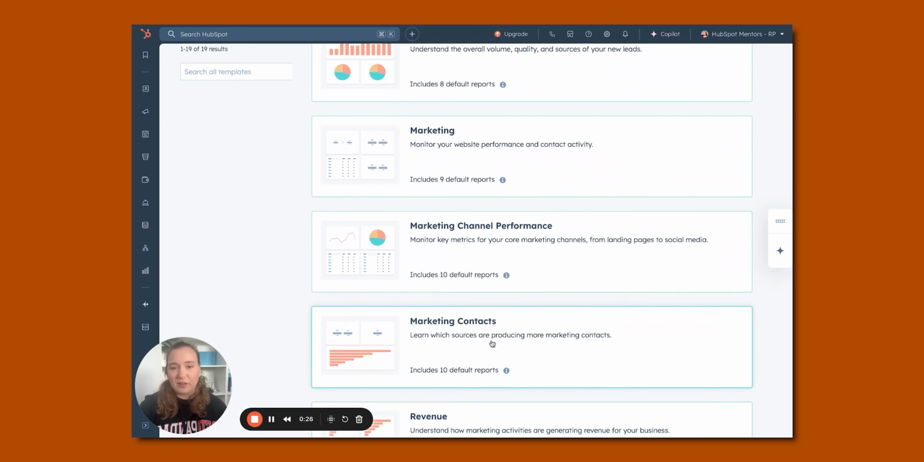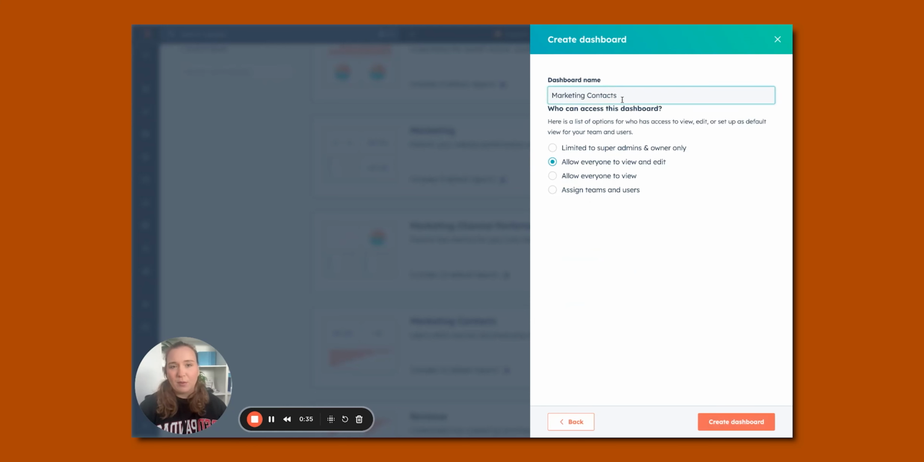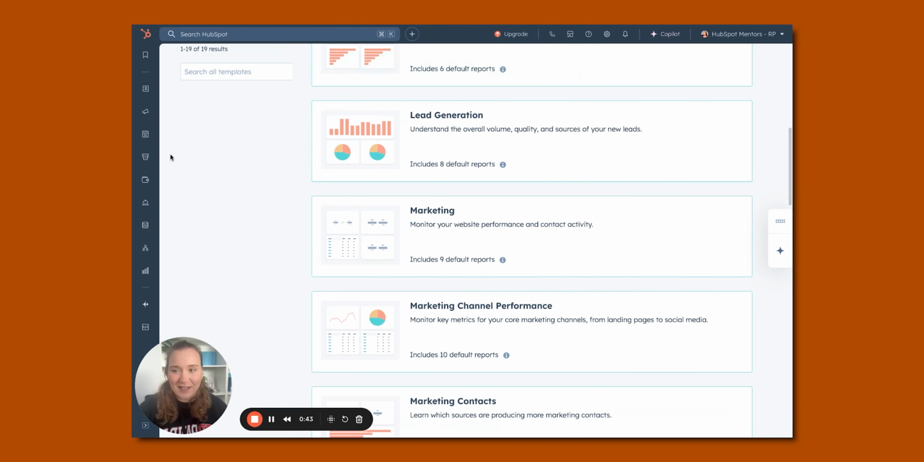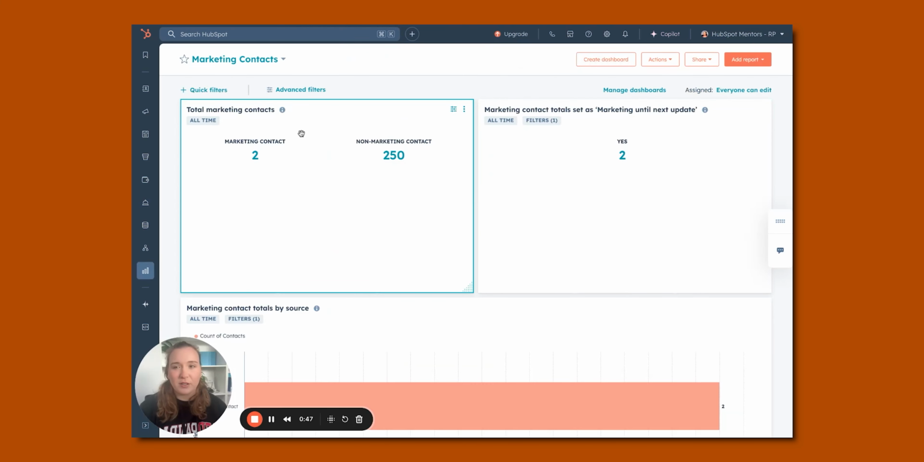So learn which sources are producing more marketing contacts. There are 10 default dashboards in here, which I think some are better than others, but take them all because you can delete them later. Keep them called marketing contact. You can configure the settings as you need. And then literally, boom, your marketing contacts dashboard is created in a matter of like 3 clicks, right?